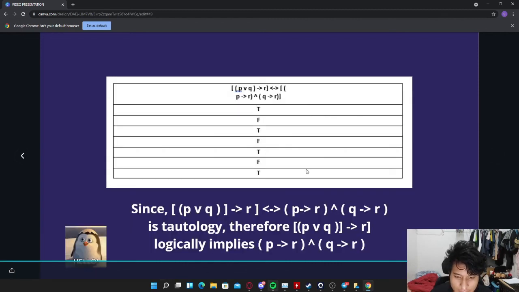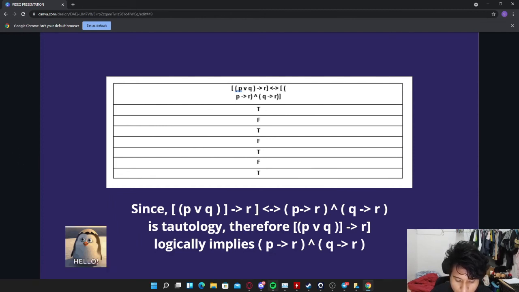Okay, next. Since if P or Q then R if and only if if P then Q and if Q then R is contingent, therefore if P or Q then R logically implies if P then Q and if Q then R.